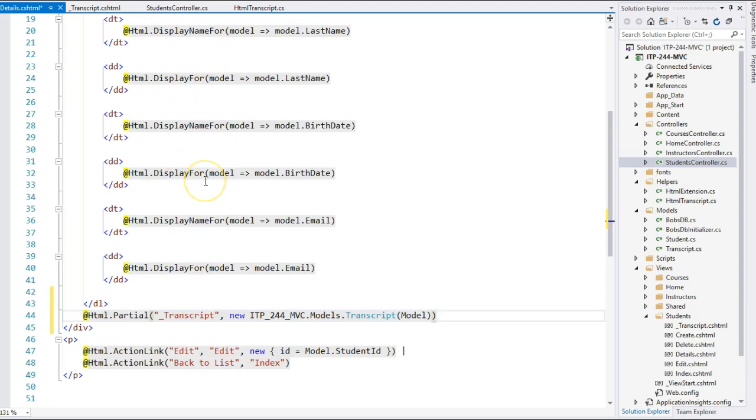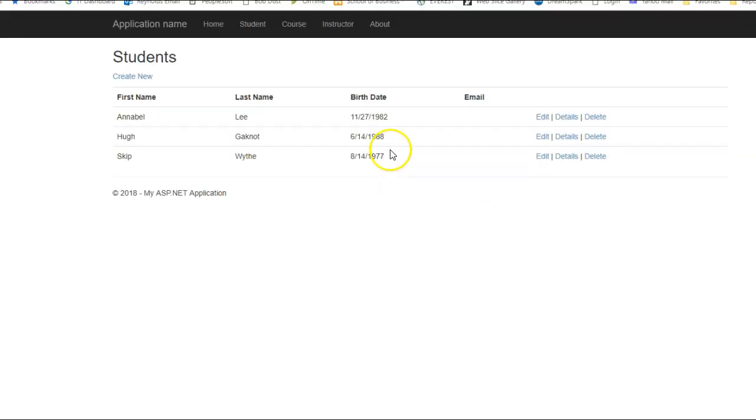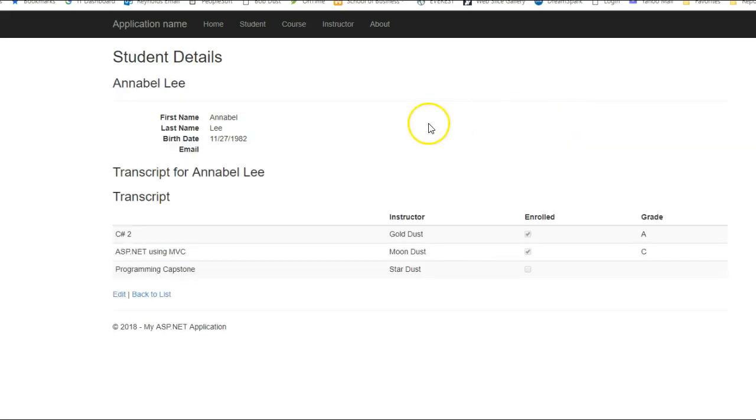Okay, let's take a little peek at this. And I'm going to right click on my student index, and we will view this in our browser. Here is our list of students. Let's click on our details for Annabelle Lee. And you see here we have our transcript for Annabelle Lee, which came from our view. And we redundantly put in the word transcript in here. But here is our helper for the transcript. We have our courses, our instructor, the check marks is if they have enrolled or not, and then the grade for the student.